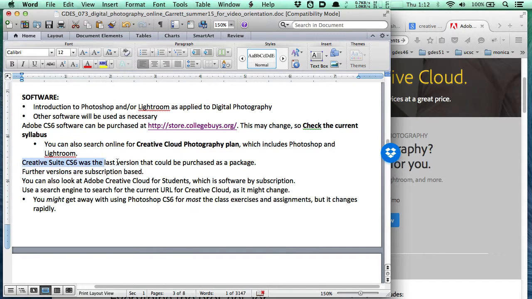Okay, so Creative Suite CS6 was the last version that could be purchased as a package, meaning if you don't like to buy a subscription, you're kind of out of luck now. You might be able to find CS6 somewhere. That's the previous version before all the cloud stuff. That was the last shrink-wrapped version you could buy, like on a DVD or a CD. I think it was a DVD. But they don't really market that anymore or sell that anymore, so you'd have to find a used version of that.